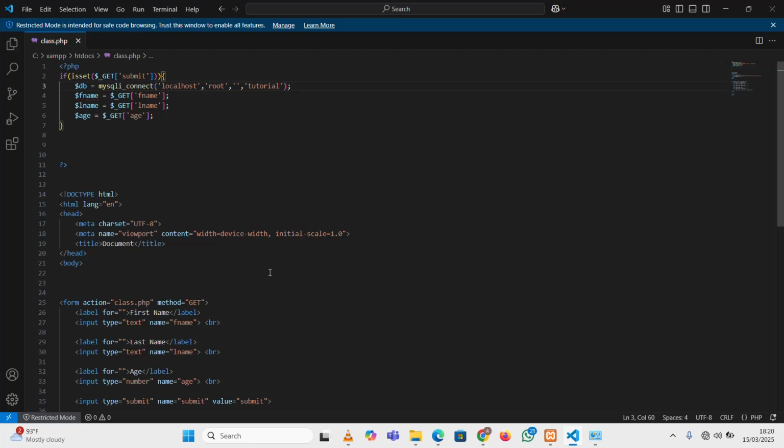So this is the first thing to do when we are trying to connect to our database. That is the statement to write: mysqli_connect. So the localhost, then the root, then this, then the database name.